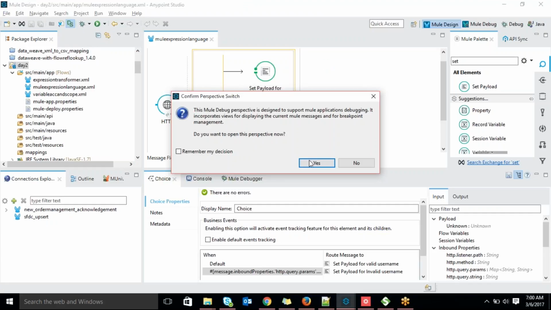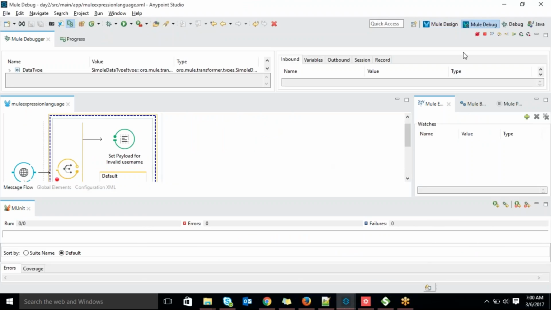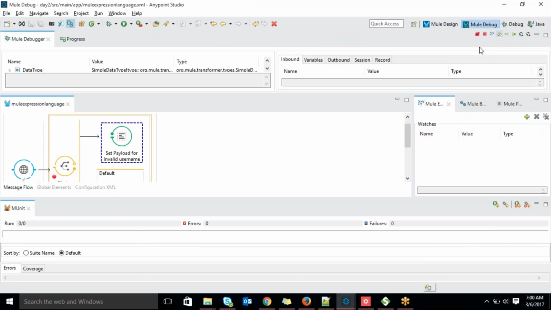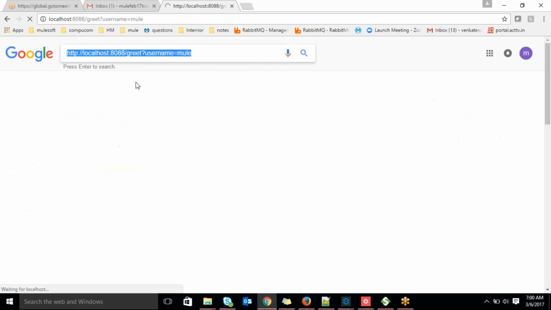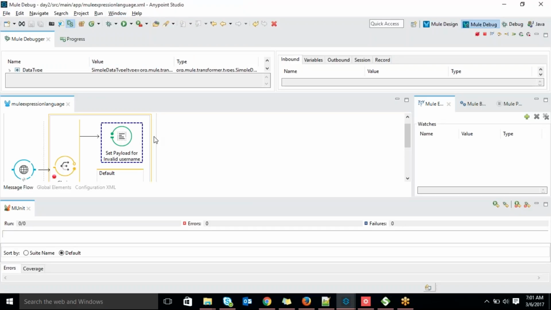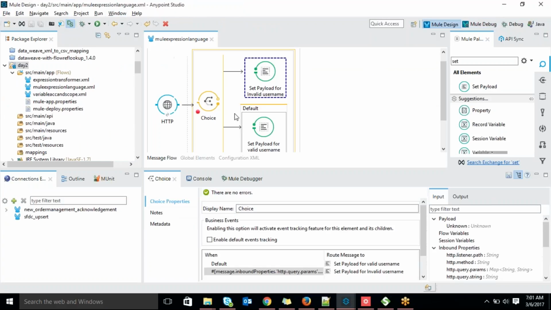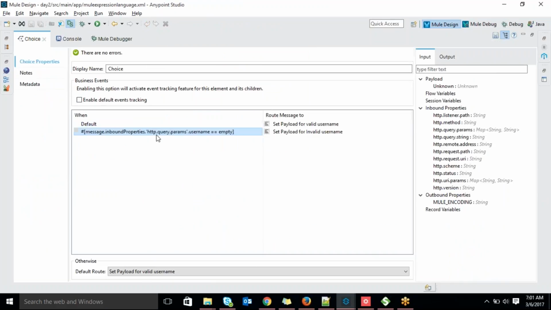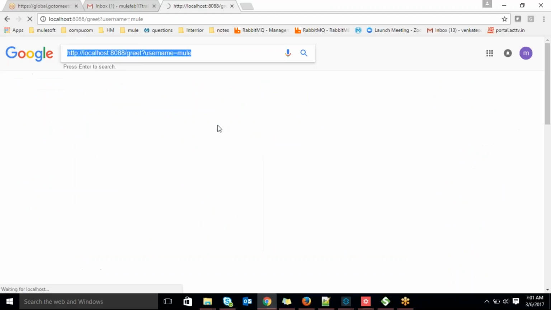Okay, so the condition request. See here, we are sending the data, right? We are sending username equal to. Then here we check the condition. If you are sending the value, then it will go to the default actually. If you're not sending anything in the username, then it will go to this. Now it went to the default thing.